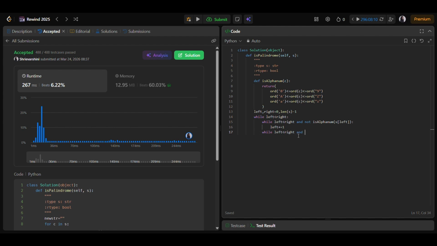Same for right, while left is smaller than right and not isalnum of s of right, right minus equals to 1. This is the same idea as left but from the right side. So basically from the left and right, we are skipping all the non-alphanumeric characters, that is comma, space, anything else, and moving on to the next. And then we compare both the characters.